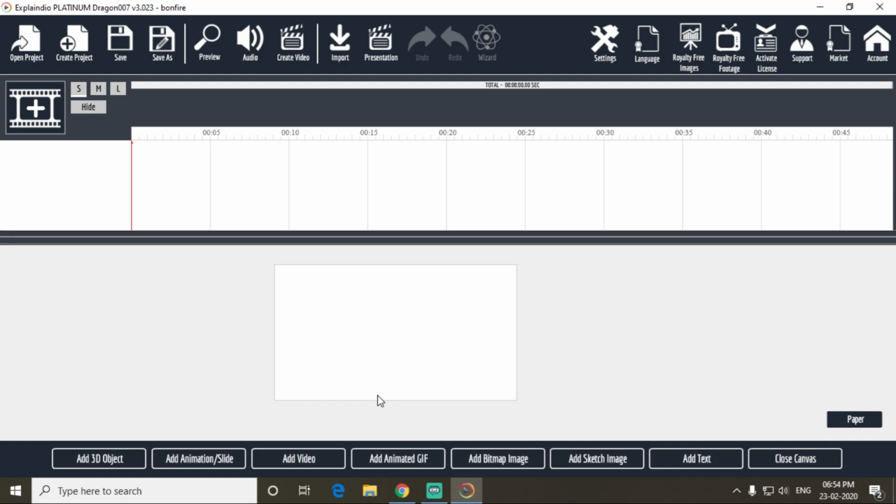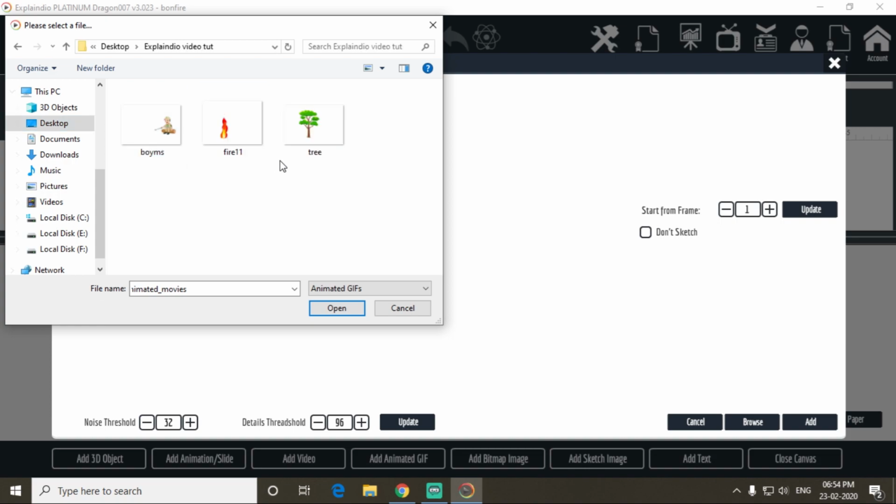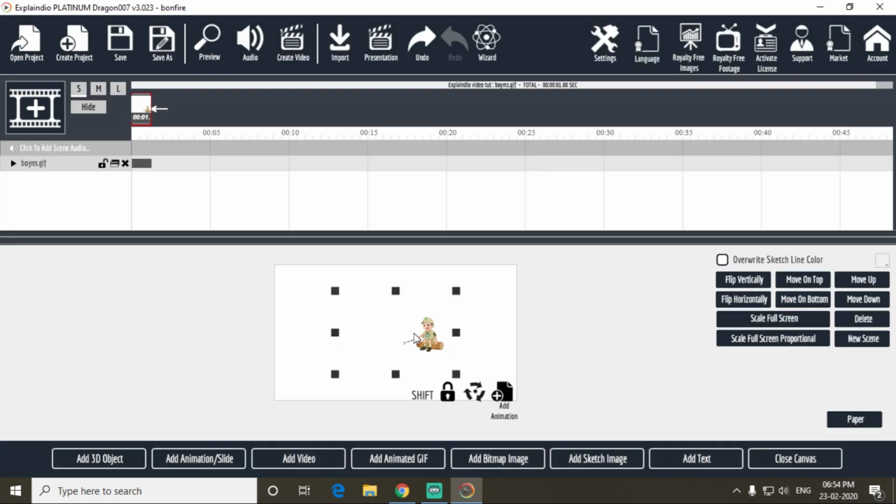Now add some GIF image. So in this video, the GIF image I'm using is created by I. So you can find this GIF image online. Okay, so let's start. Add a GIF image. So I add this boy in here first. So don't sketch, add. Scale this boy a little bit. Okay.